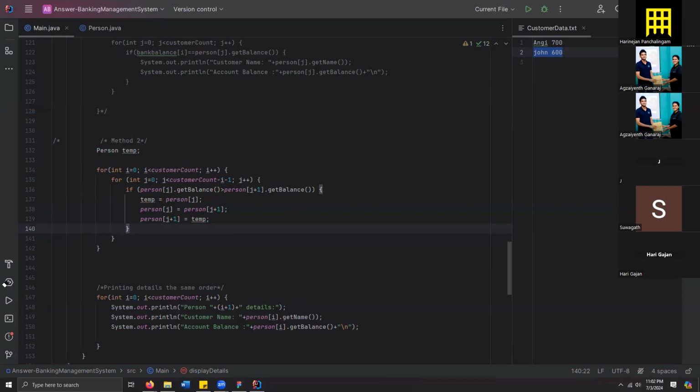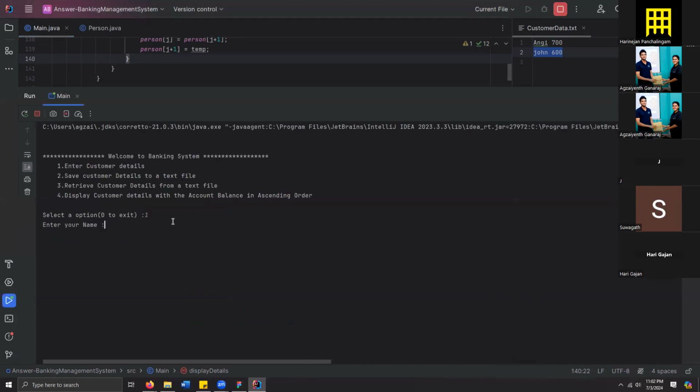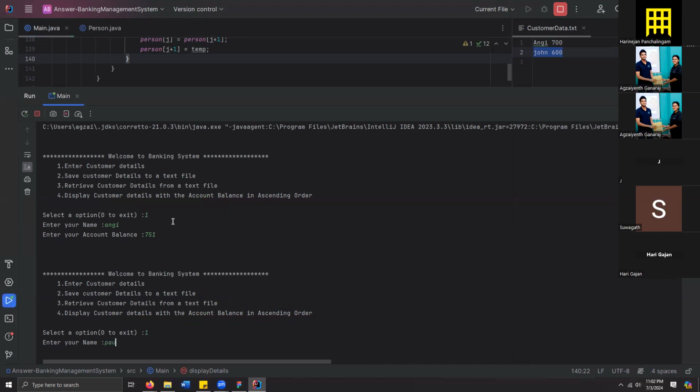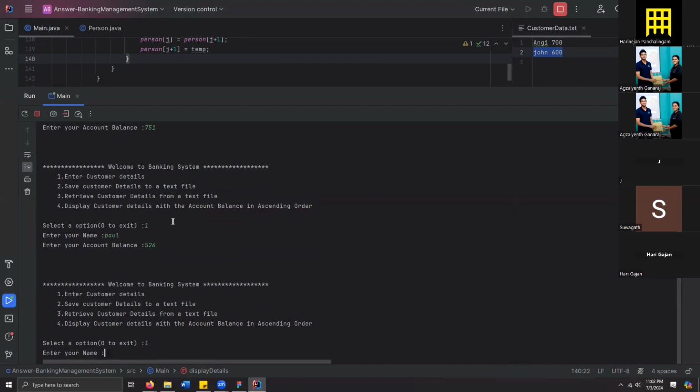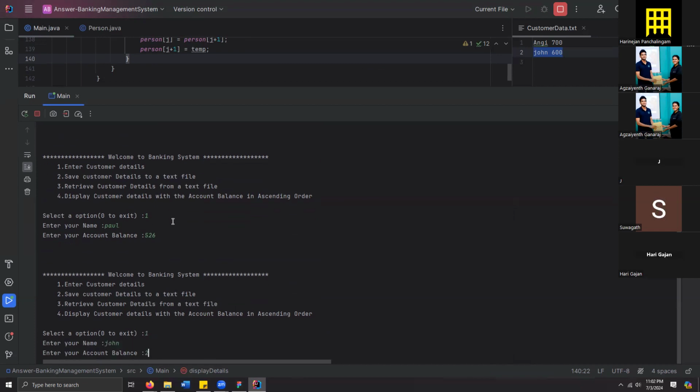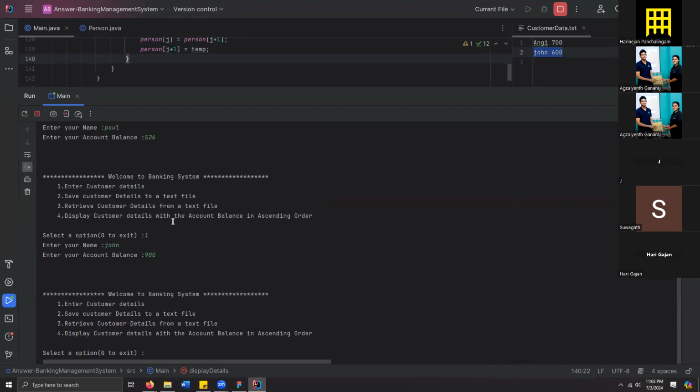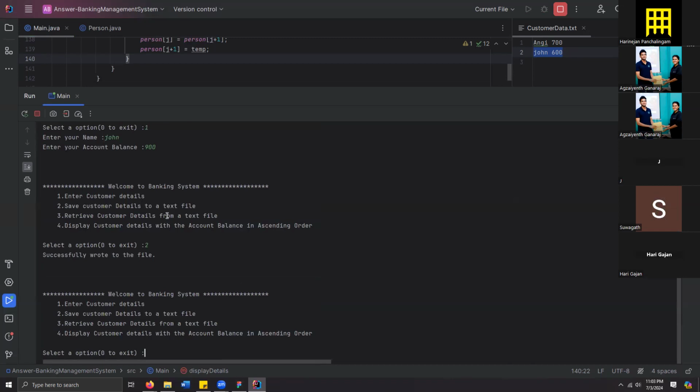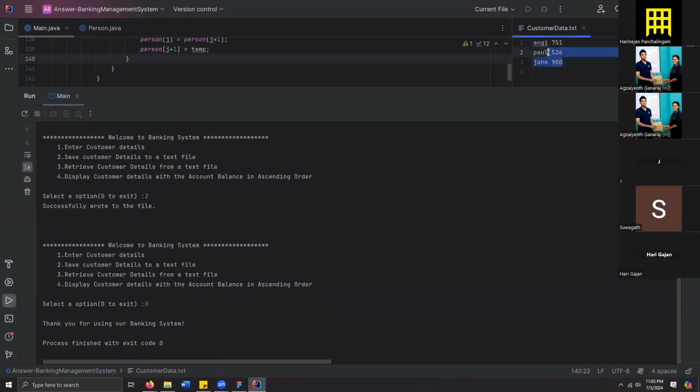So let's try running this program. Yeah. So what I'm going to do is create three objects: Angie, 751; Paul, 526; John, 200, let's say higher value, 900. Okay, so now I'm going to save this to a file. First of all, save. So after saving, I'm going to exit. So you all can see the data here.